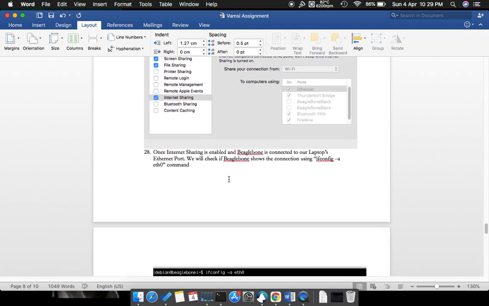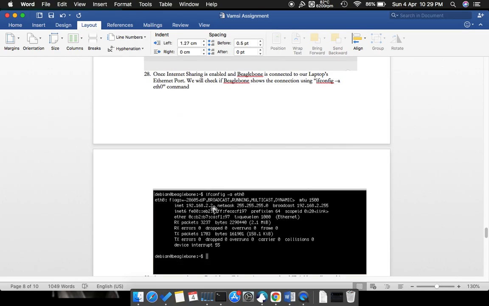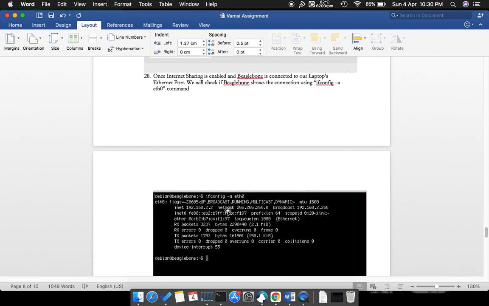Once that is done, as we have access to the BeagleBone through SSH, we can check the IP address again, and you can see the IP address has changed. It's 192.168.2.2. This is the IP address the BeagleBone got when we connected it to our laptop's Ethernet port, not the Wi-Fi router now. Our laptop assigned it this IP address.